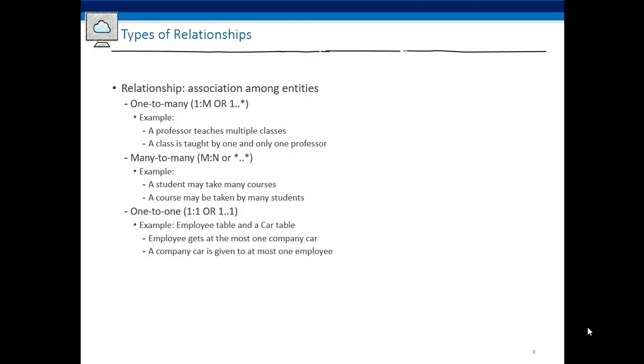Types of relationships. Again, a relationship is an association between the two entities. To determine a type of relationship, you're going to take one entity instance in one entity and say, how many related entity instances are there in this associated entity? And you have three options: one-to-many, many-to-many, or one-to-one. For one-to-many, notice our notation is going to be 1:M, many. Or in a different type of modeling, you might have 1 to star for many. An example is a professor can teach many classes.